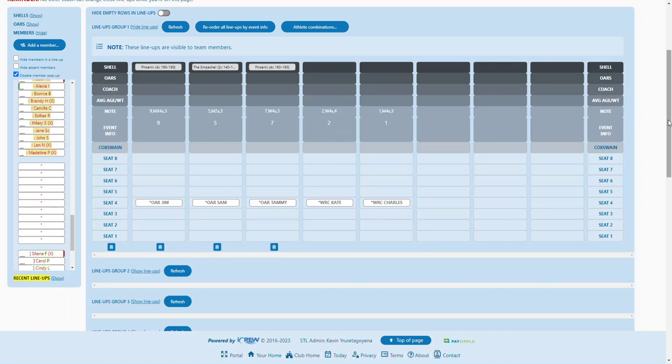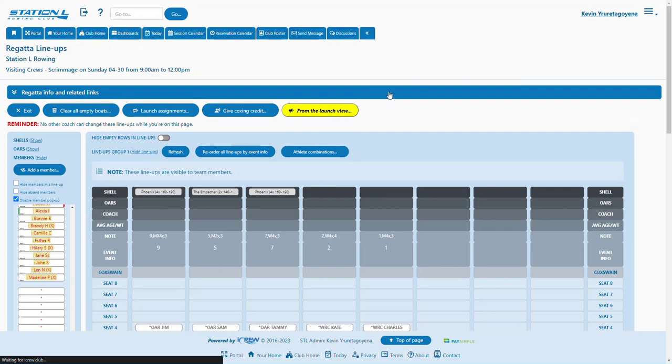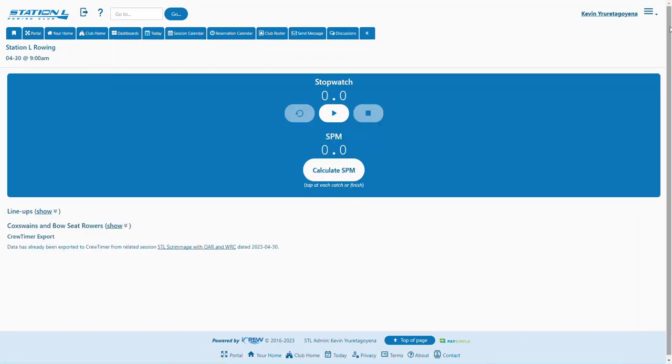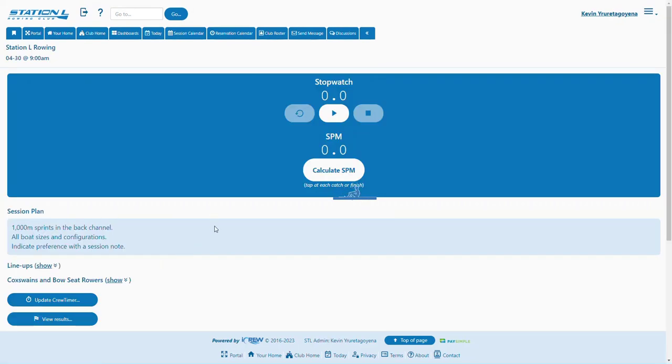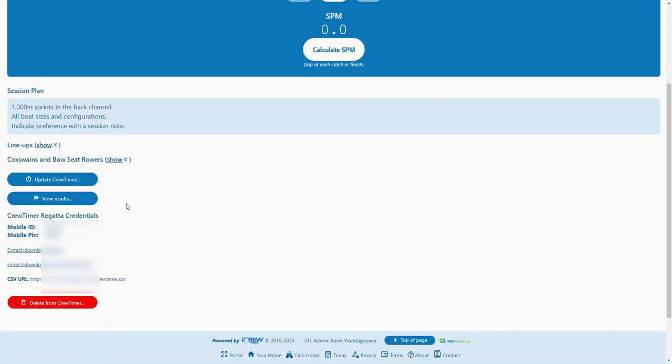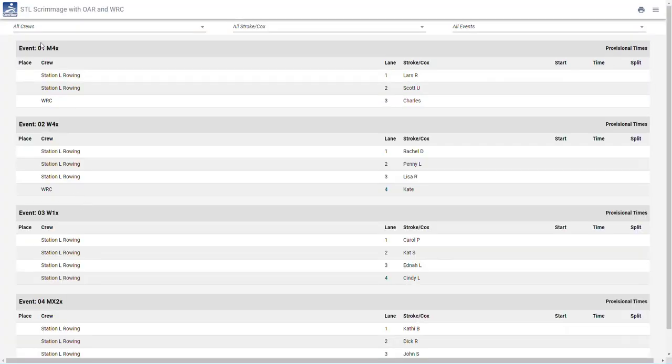All right, so now if you go out to the launch view page, this regatta has already been exported to CrewTimer. So let's take a look at that. If we make changes, we can push an update to CrewTimer, but let's just take a look at what this looks like out on the results page. Of course, there's no results yet, but if you see, all the events are set up with the crews, the stroke seats shown, and this regatta scrimmage is ready for timing.